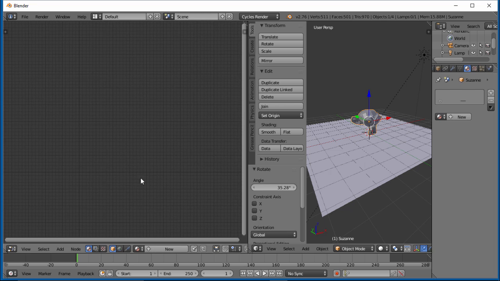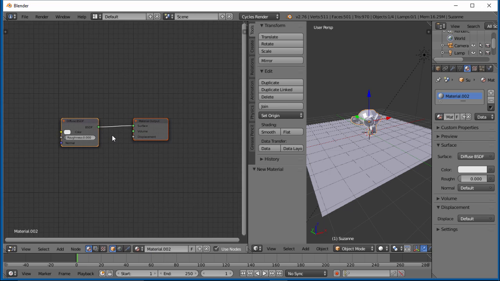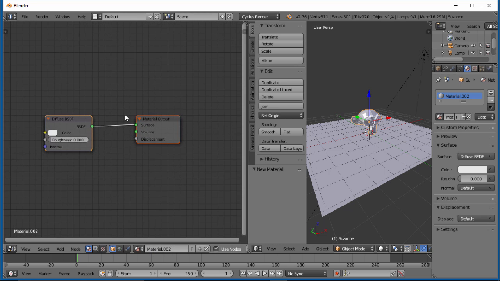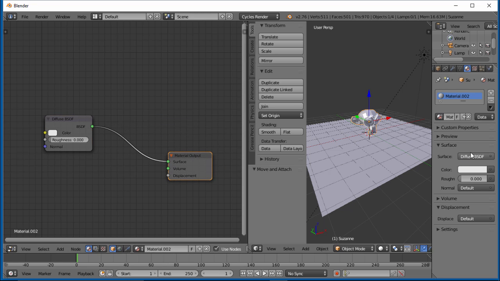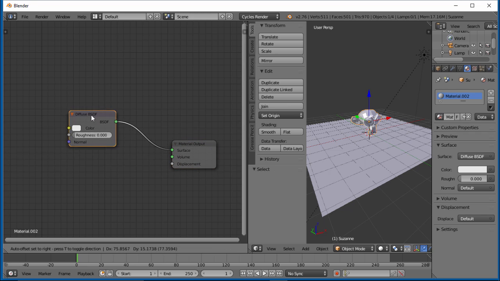Now down here in this node editor, we can either click over here on new, or we can click down here on new material, and we end up with these nodes. So we have two nodes to begin with. This is like over here where we get a basic diffuse. We end up with two nodes. One is a material output, and the other one is a diffuse node.